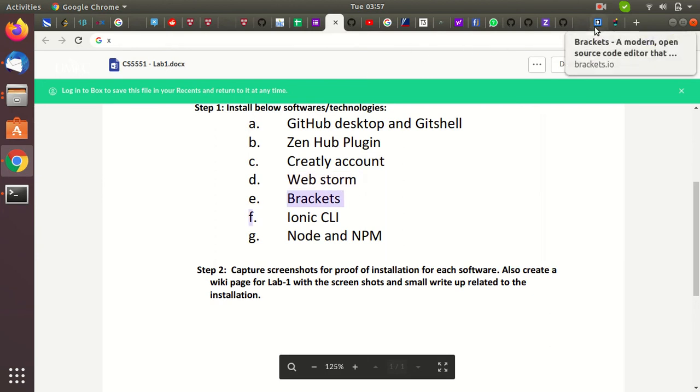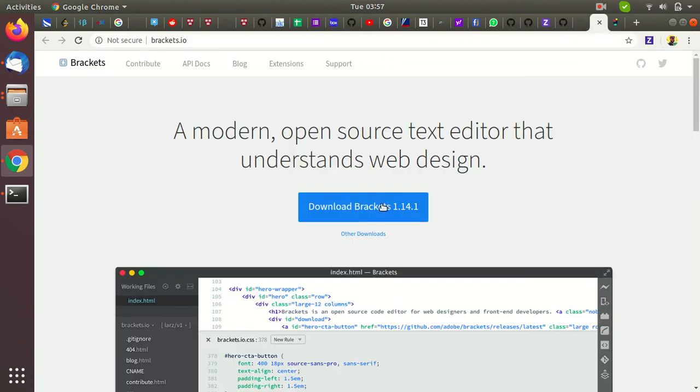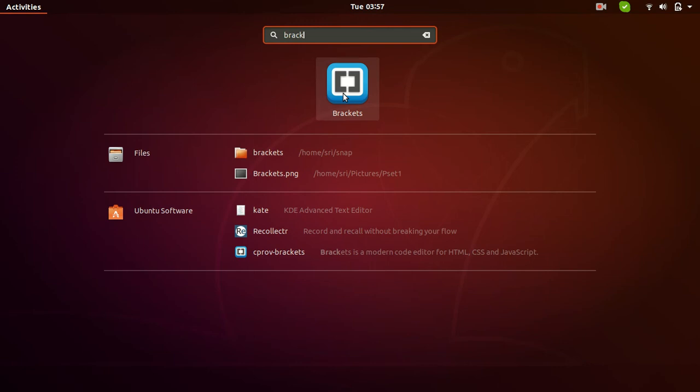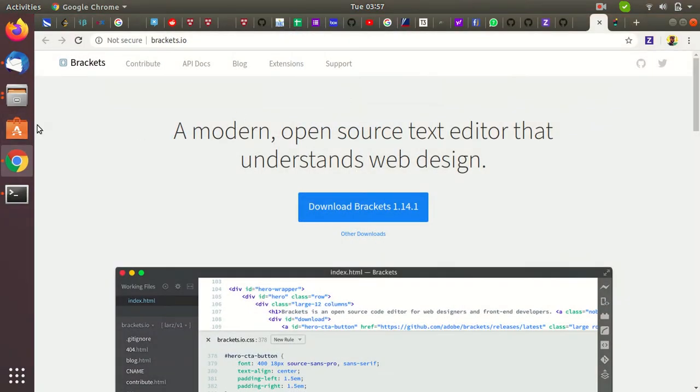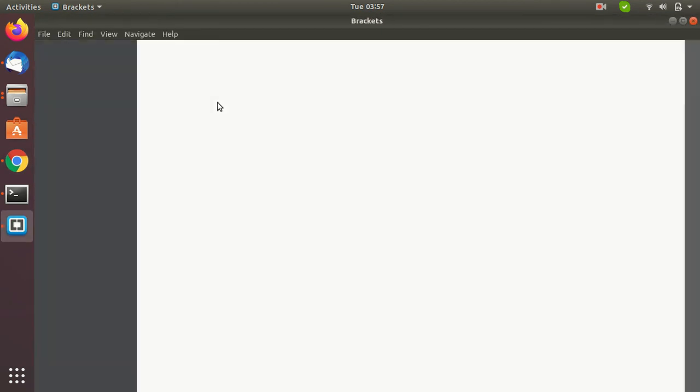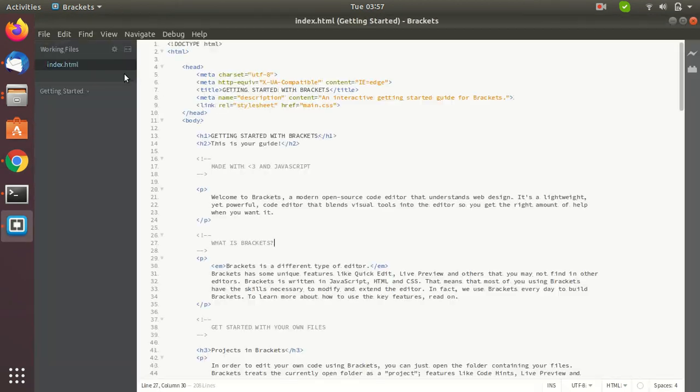To install Brackets, you can go to brackets.io and download Brackets, and it will open with Ubuntu software installer. You can click on install, and there Brackets got installed on my laptop on Ubuntu.